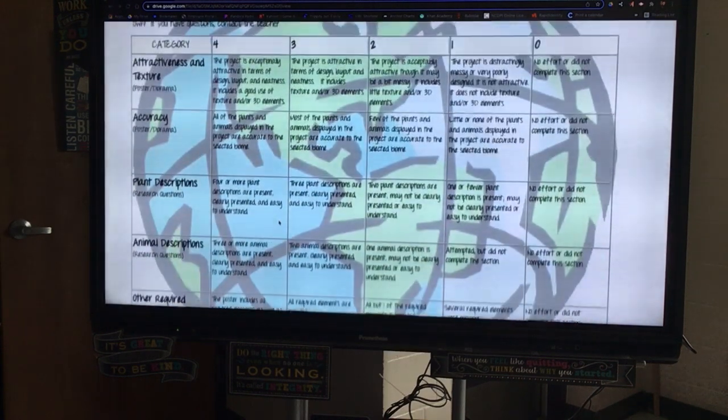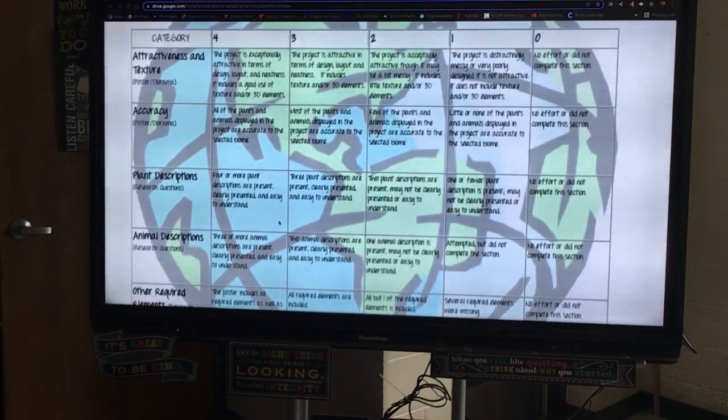Here is the rubric that I'm going to be using. So attractiveness and texture. The project is exemplary or exceptionally attractive in terms of design, layout, and neatness. It includes a good use of texture and or 3D elements, all the way to no effort.